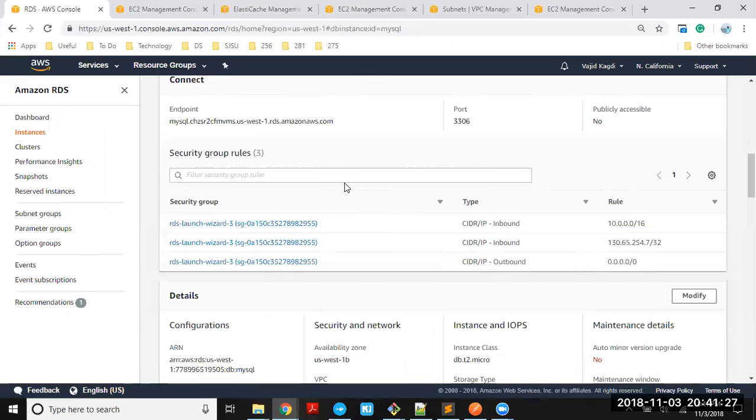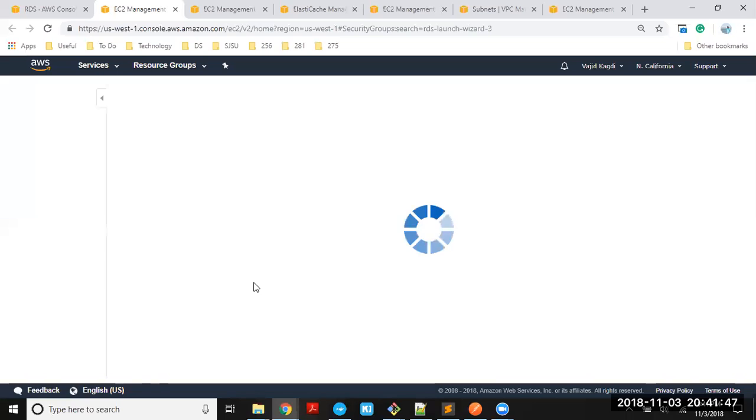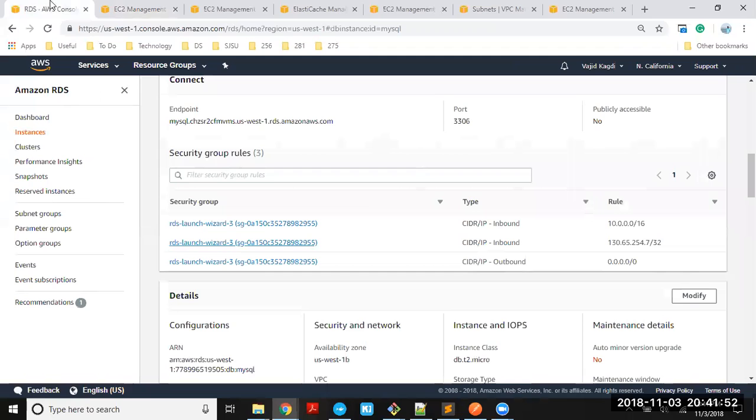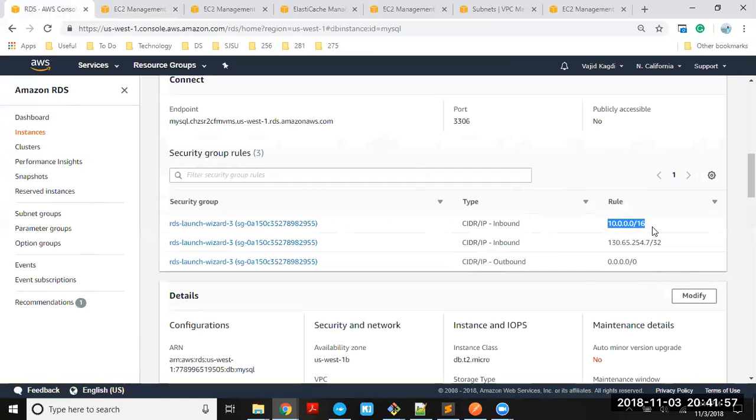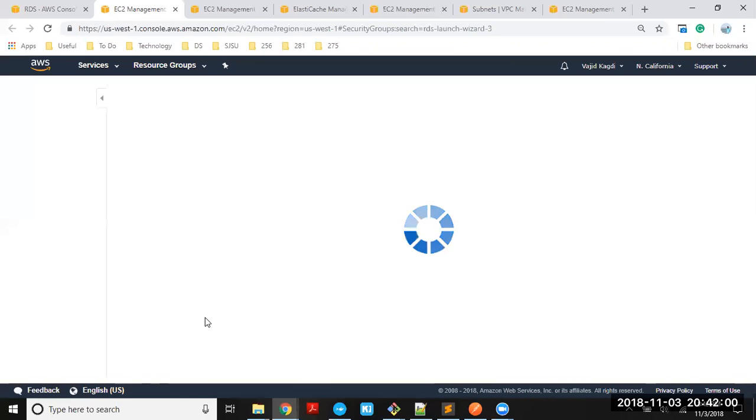One change I had to make in this part was that my jump box was configured on the IP address 10.1.0, which comes under this subnet, or this CIDR block, I should say. Because of that, initially it was allowing only these 2. So I went into this, which is now being loaded, and added this CIDR block inside this.